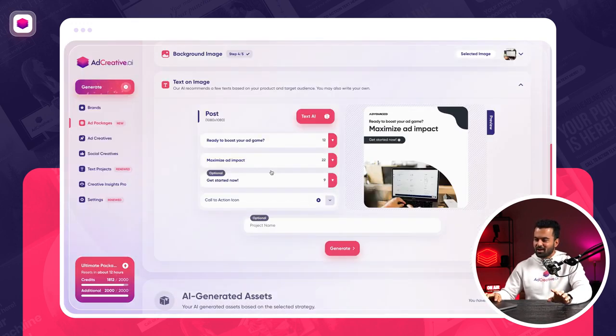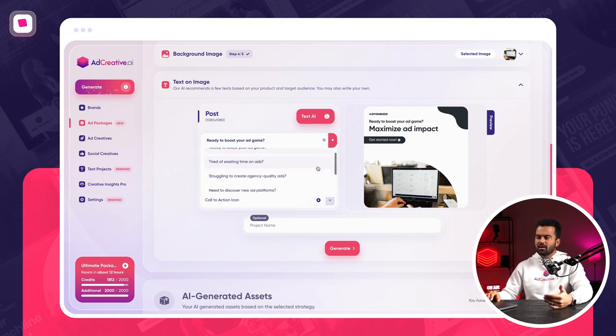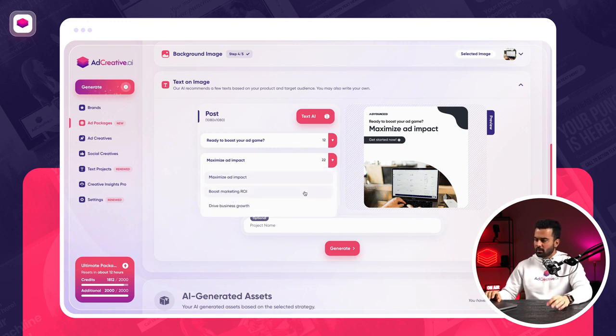It's super cool because the first one is to grab the attention. Your target audience is basically scrolling down and they see something called ready to boost ad game. Okay, that's cool. That gets my attention. Maximize ad impact, get started. If you're not happy, there's some other things. Tired of wasting time on ads, need to discover new ad platforms. Maybe I'm happier with that. I'm happy with the first one. Let's go to the second one. Maybe there is more. Hey, that's pretty good. Boost marketing ROI. I'm going to use that one.